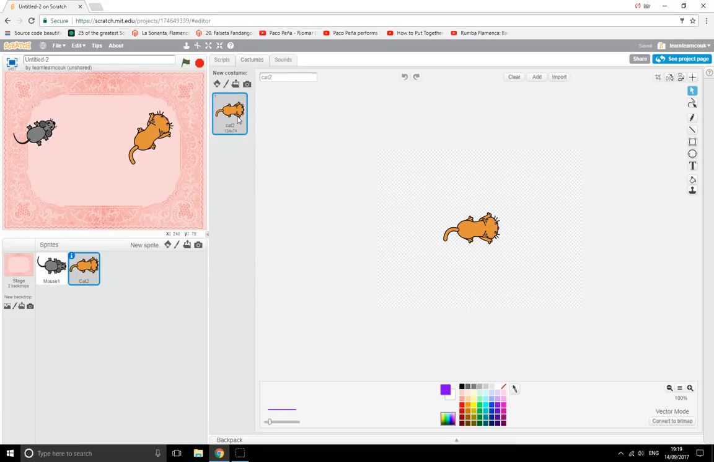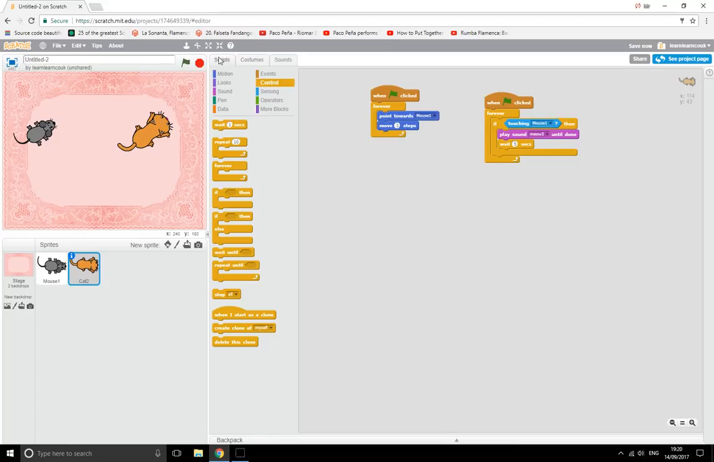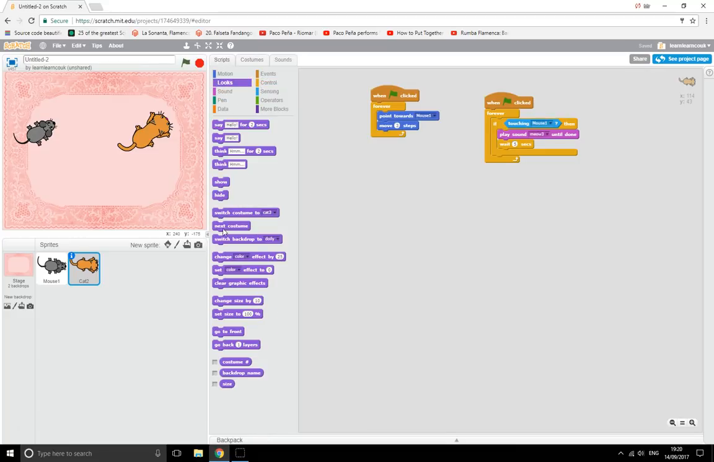Also, what you could do is duplicate this cat costume here and then flip it this way, just like that. That'd be one way of doing it, so that the cat could dance around as it moves. You could do something like that and switch costume. That would be another great way. But it's a nice, easy beginner's game, and it's always the first one that I do.